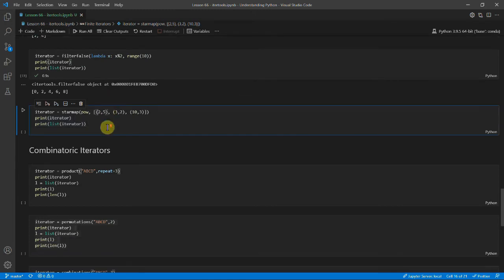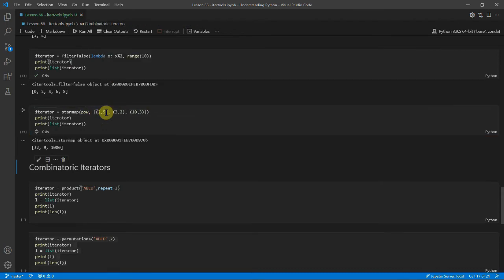And then finally, there's this starmap, which calls power with these as arguments. So you can see this is a lot like a map object, except that it does it for each of these tuples. And you can see that it's calculated all of these to all of these powers.